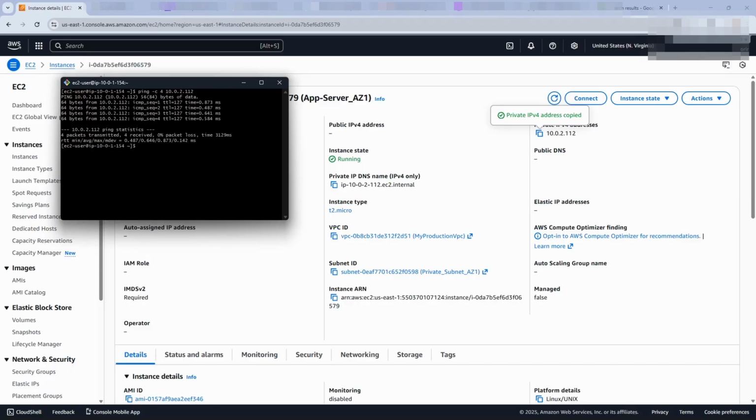And you see, it can reach the web server, so that verifies that there's a connection between our web server and the app server via the security group that we set up, the app server security group. So it's allowing traffic from the web server.